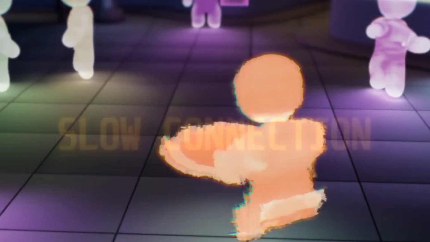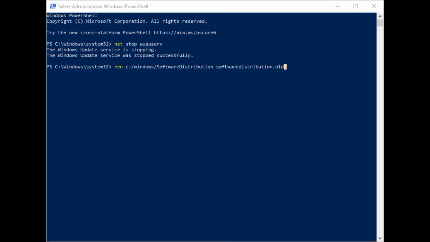0xA0200007. Step 1. First, you should stop the Windows Update services. Open Windows PowerShell by searching it in the search box. Then click the Run as administrator option. Step 2. Input the command net stop wuauserv and press Enter key to stop the Windows Update services.